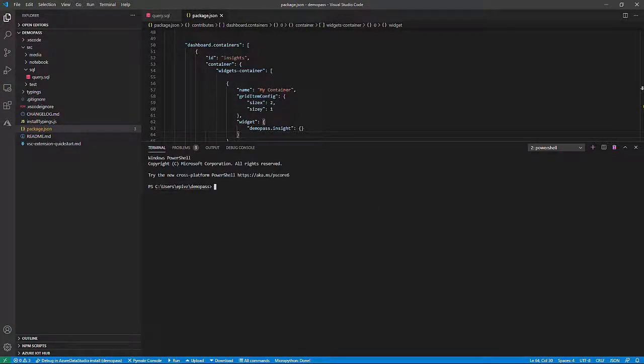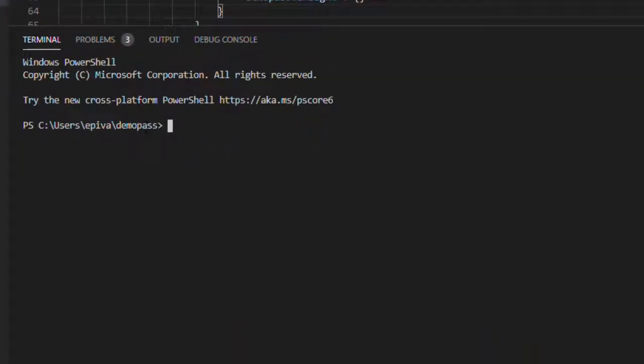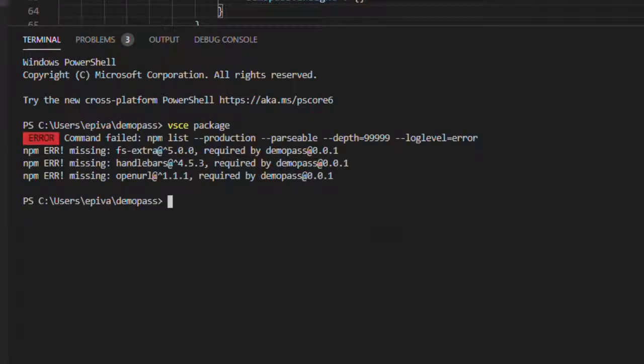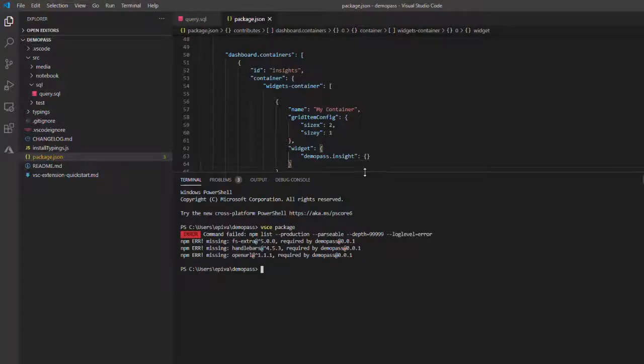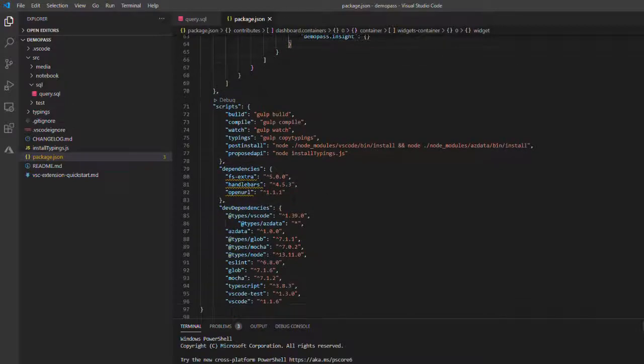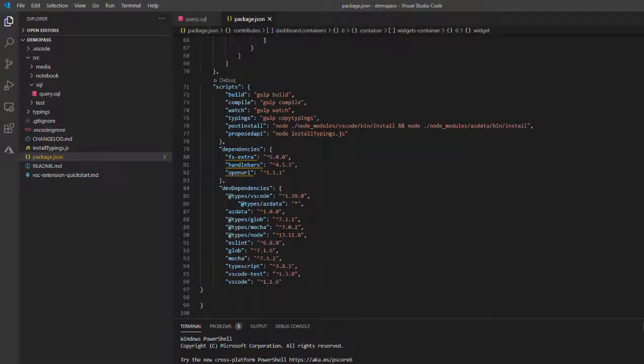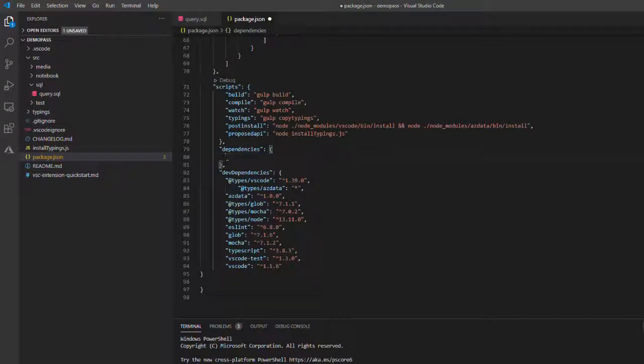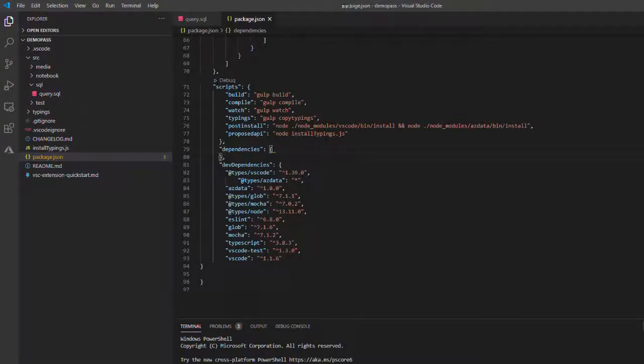Just verify that you are on the same folder where your solution is created, and just type vsce package. Okay, after some seconds the package wizard will open. Okay, we have an error. We can see in the package.json we have in here some dependencies that are not allowed, so we just have to delete it. Okay, then save the file and try again.